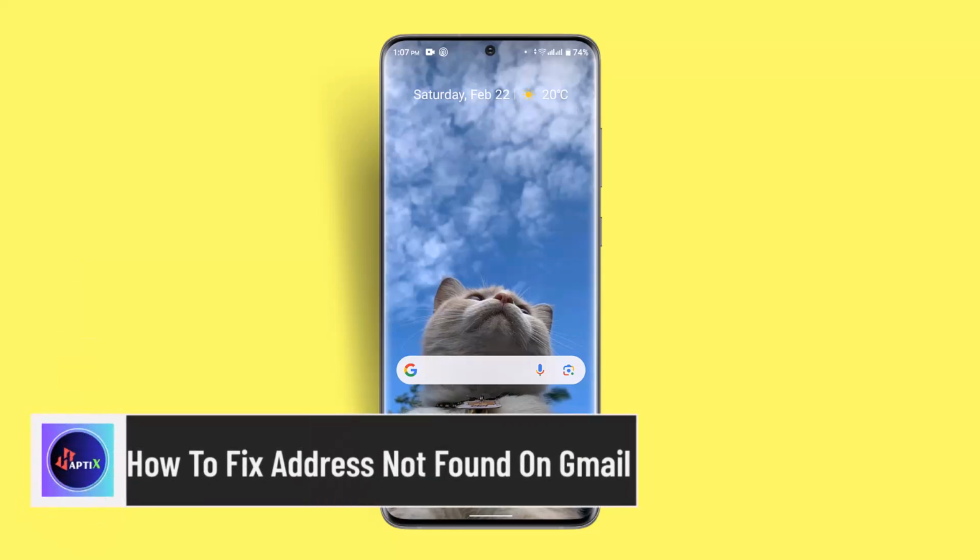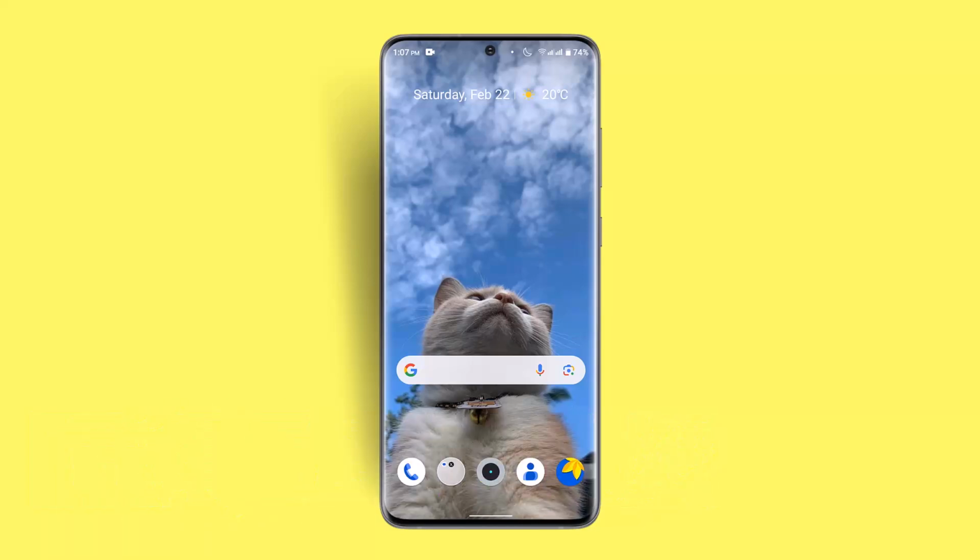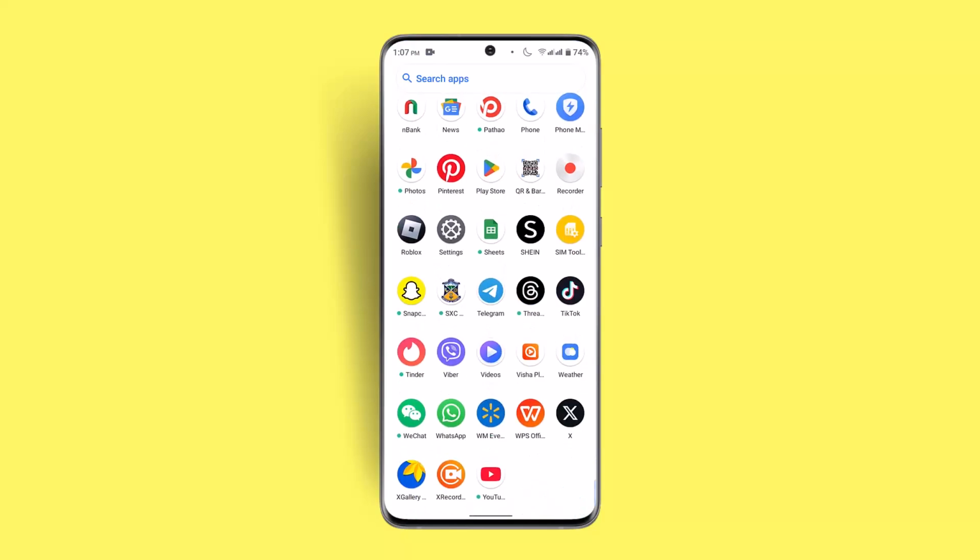Hi guys, welcome back. In this tutorial, I'll show you how to fix address not found on Gmail. Now sometimes when you're sending an email to a certain person, you happen to get the email back with an indication that the address not found. This usually happens when you have entered the wrong email address.